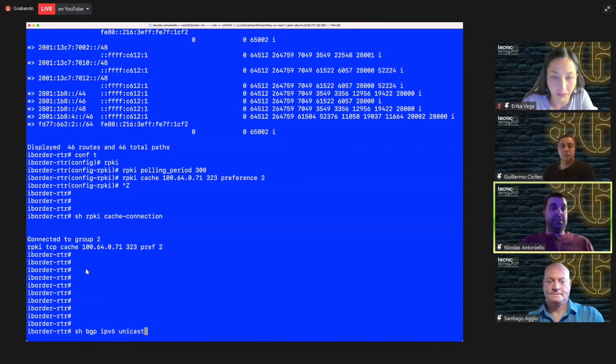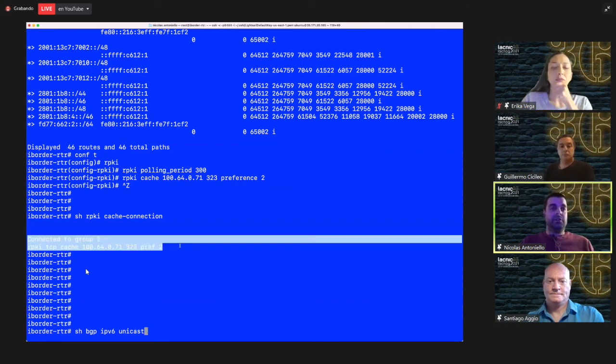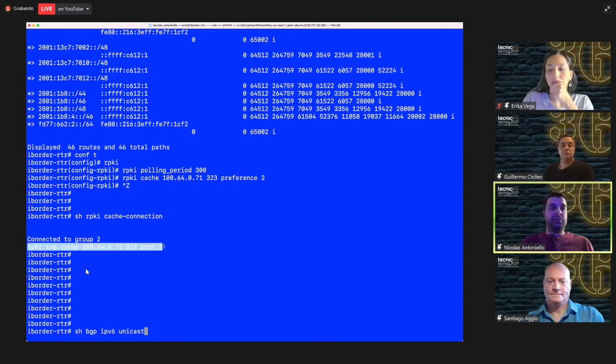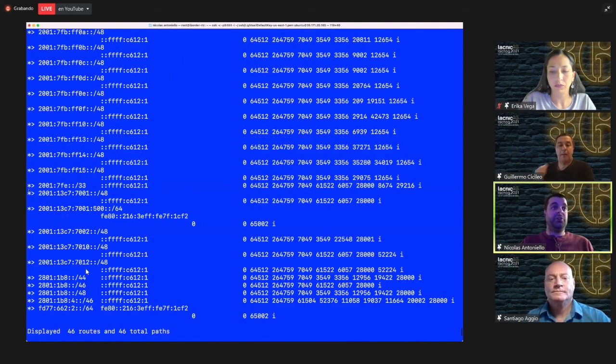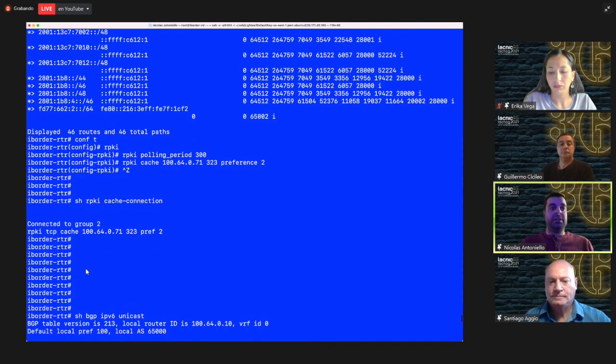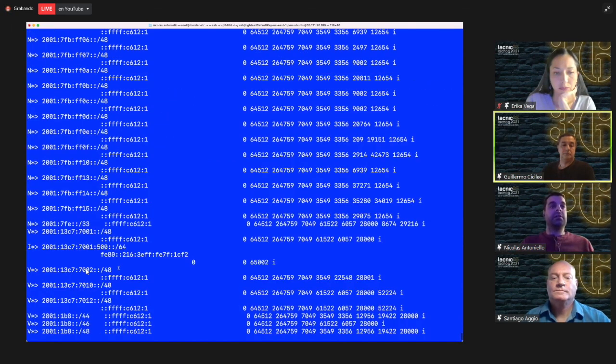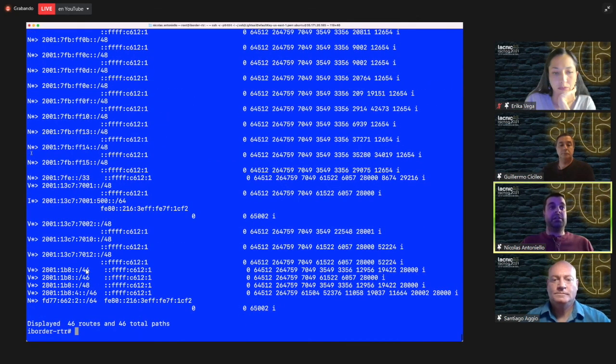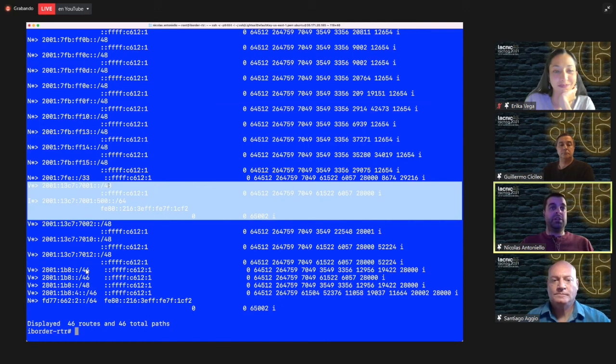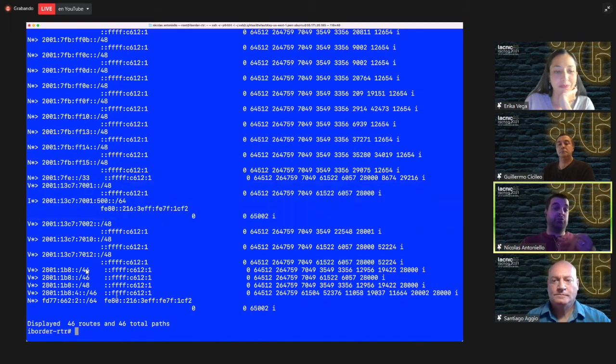So now I turned on the connection with the validator. Here I'm checking that I'm connected to validator 2. And now I look at the BGP table again. Remember that this table didn't have the last column that is added when I'm validating. Now my border router started validating. And notice here I have the two blocks again, but now LACNIC's block looks valid and Guillermo's invalid.